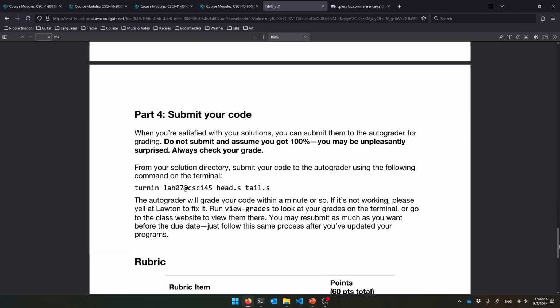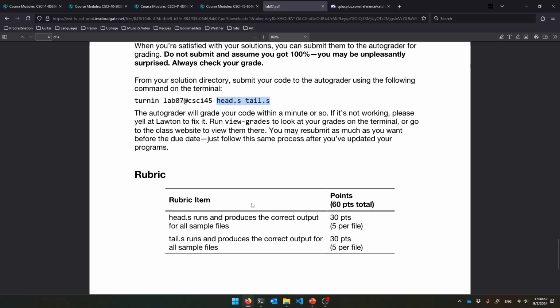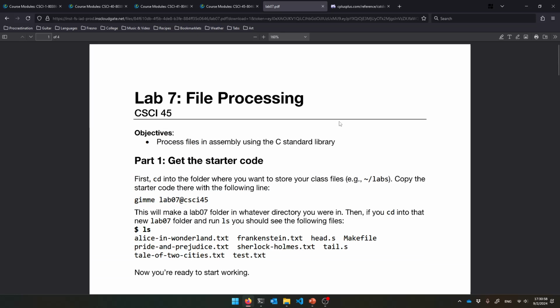What you'll be turning in are those two assembly files that you messed with, and that's it. They're each going to be worth the same amount of credit, though tail is totally harder. So maybe that's a good thing.